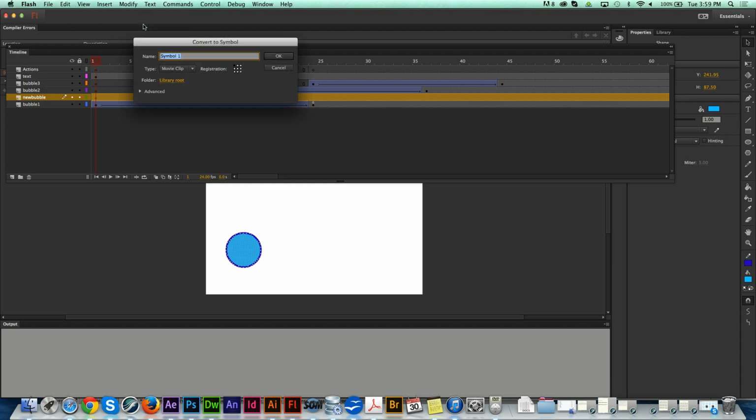Now it gives me a dialog box which says, okay, you want to convert this to a symbol, what do you want to call it? There's a name box. And then what kind of symbol do you want? The choices that I have are movie clip, button, and graphic.